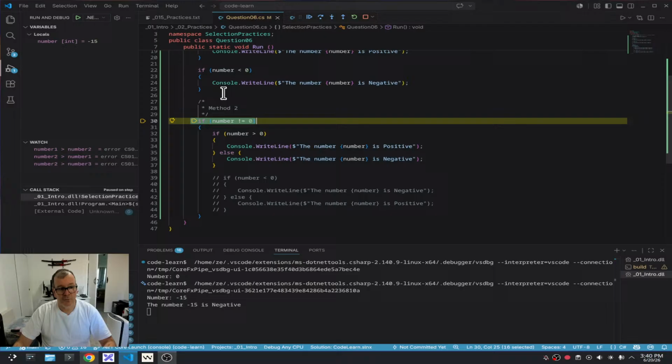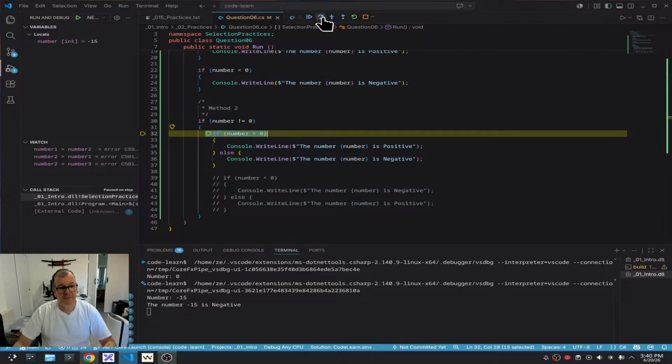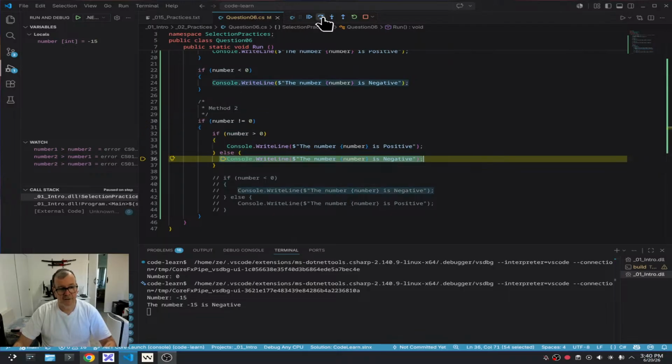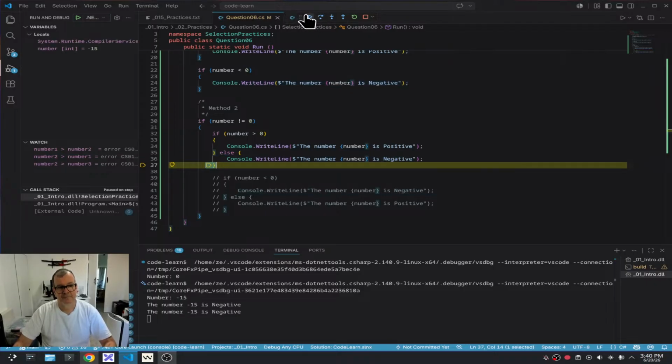Now we go to method 2. Is it different from 0? Yes. Is it greater than 0? No. So we can assume it's negative. Boom.